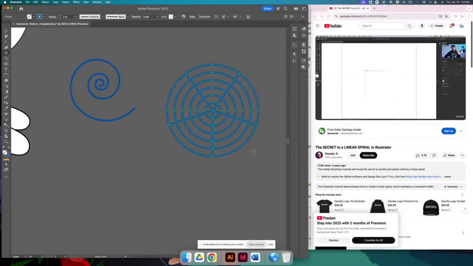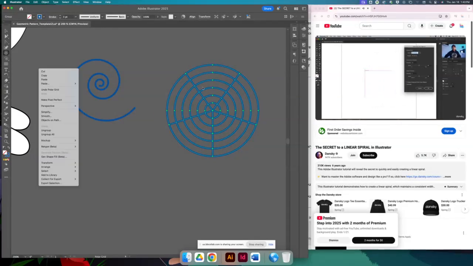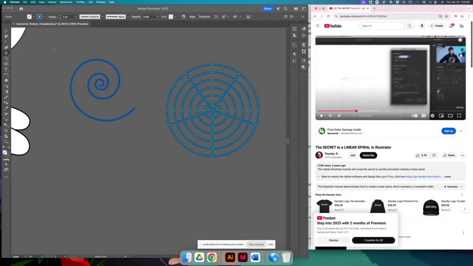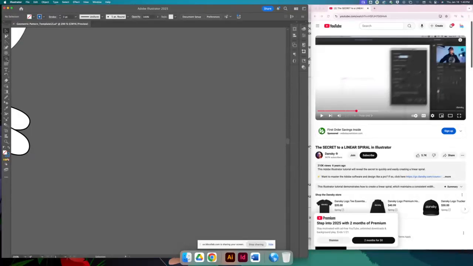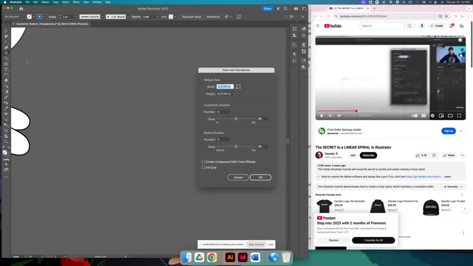Okay. Okay, let's try it again. Trash, trash. Polar grid, left click on the artboard. It's not doing it. Okay, that does it. Okay.